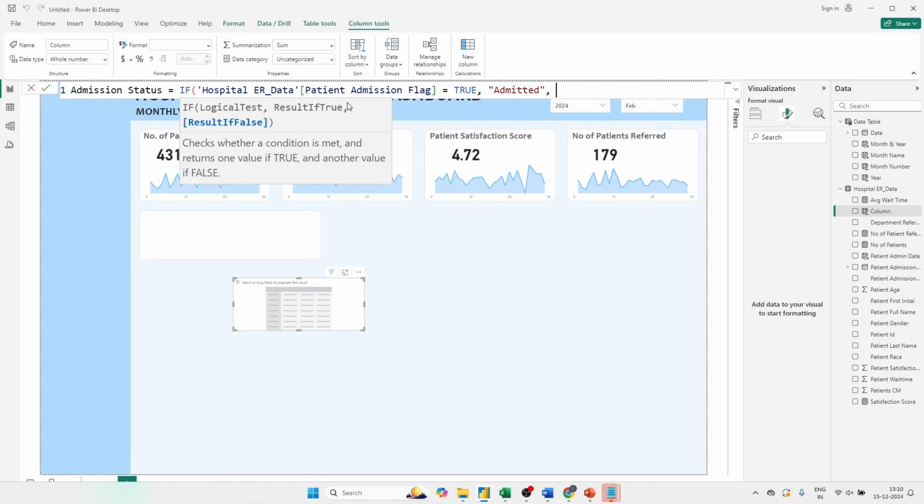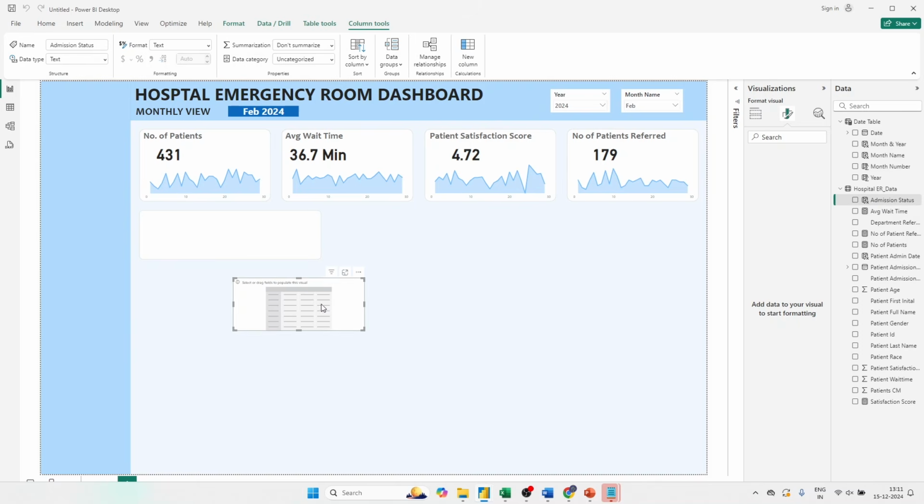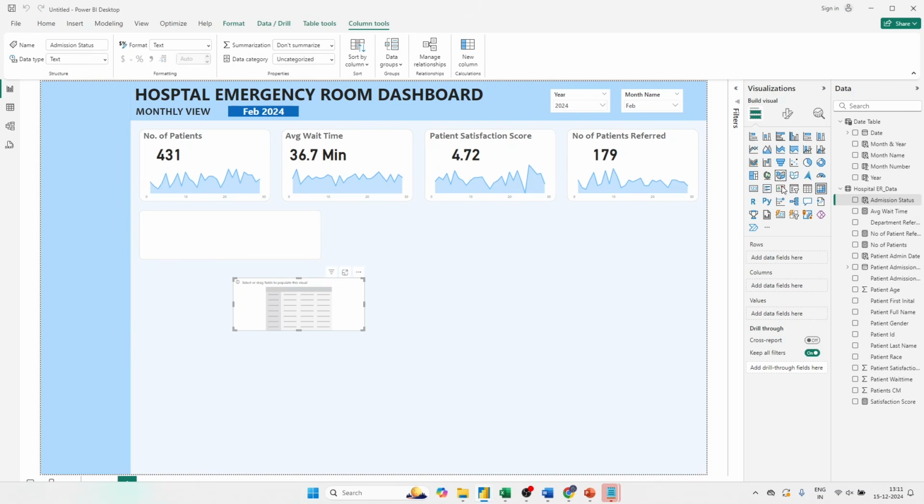And second, if this condition is not satisfied, then what should be the output? Simple. If it is false, we don't have to write it, so automatically it will take it as not admitted. Close the bracket and hit enter. All right, now we can see this has been created. Now I will go into this visual and add admission status into it. You can see we have admitted and not admitted status.